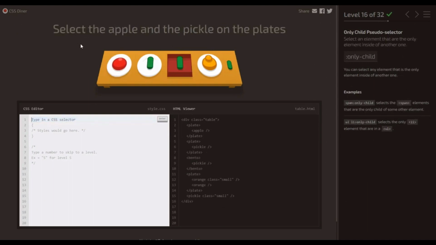All right, we're at the halfway mark at level 16. So we just covered first child. Here it's going over the only child pseudo selector. It wants us to select the apple and the pickle on the plate. So there is another plate, which is the fourth one along. It has two children. And we've also got a bento box, which has a child, which is a pickle. But we've only got two that are plates that have one child. So all those things in common, we can go with plate here, and then we'll use the only child pseudo selector to select the two items that are only children on a plate. And so that should do it.